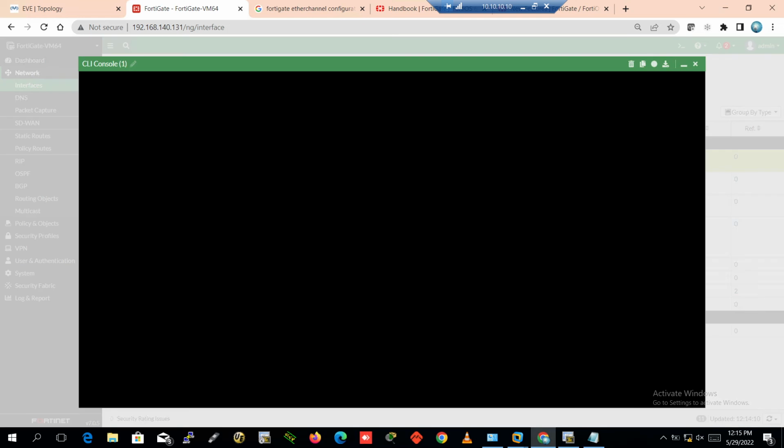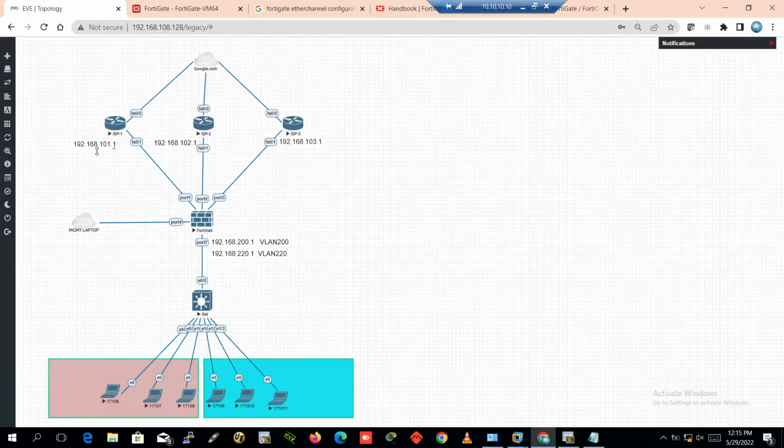Let's check. Execute ping 192.168.10. What is the subnet mask? Subnet ID 101.